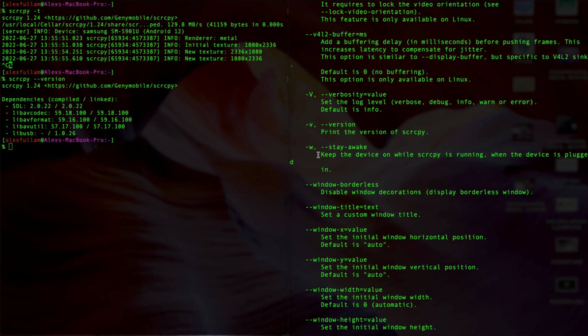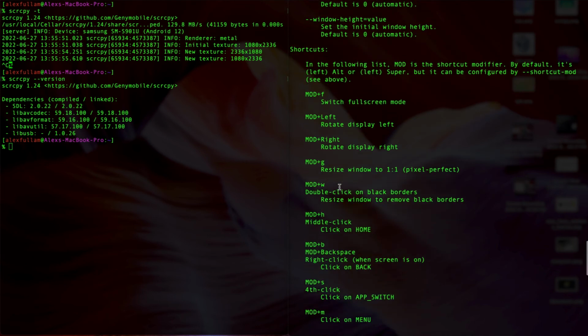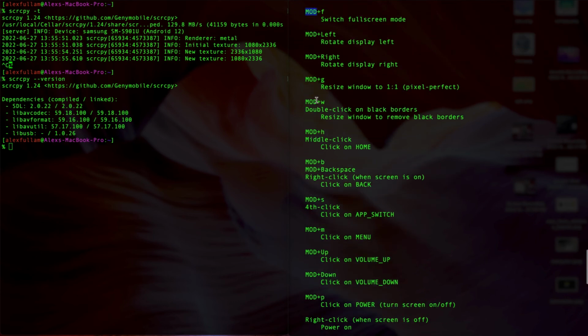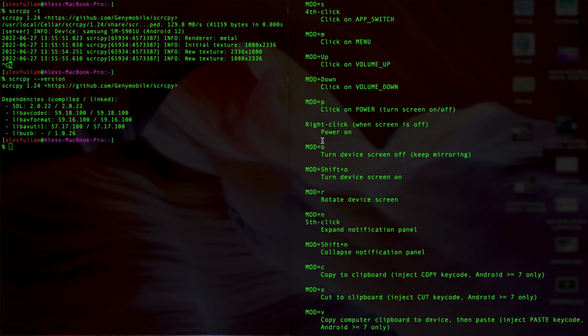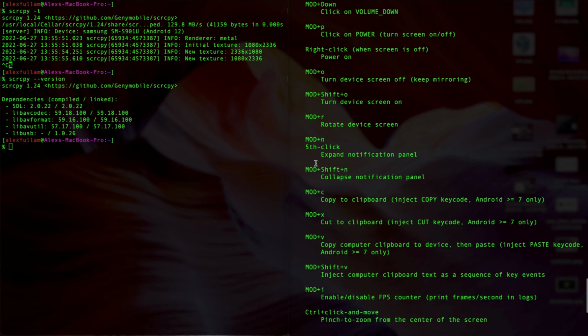Stay awake. This keeps the device awake, which is very, very good, because a lot of times when I'm in scrcpy, the device turns off and it goes black if I haven't touched it in a while. And here is our shortcuts, which is very important. Mod, this just means control or command. So control F, switch to full screen, rotate. These are the rotates, resizing, turn device off, mod O. You can just do the help message to see all of these whenever you'd like.